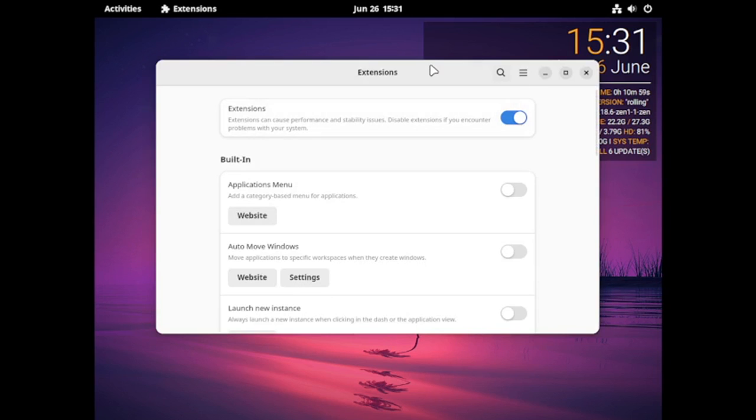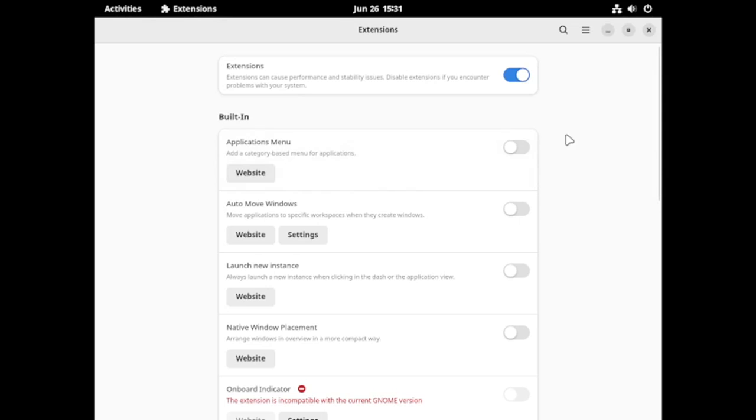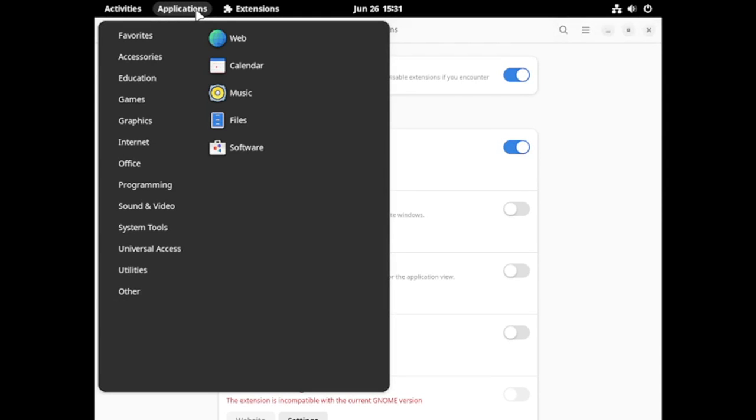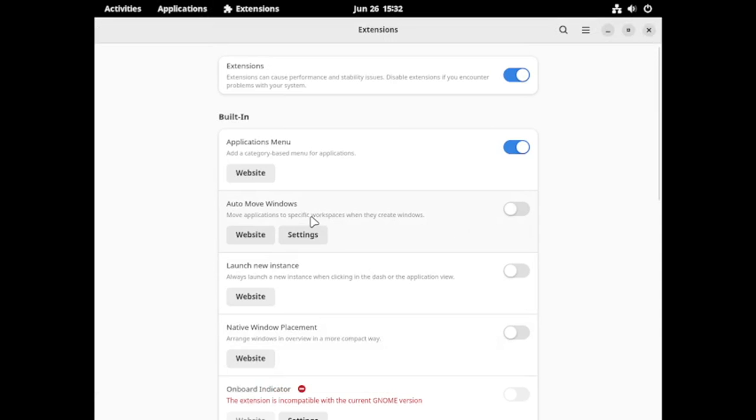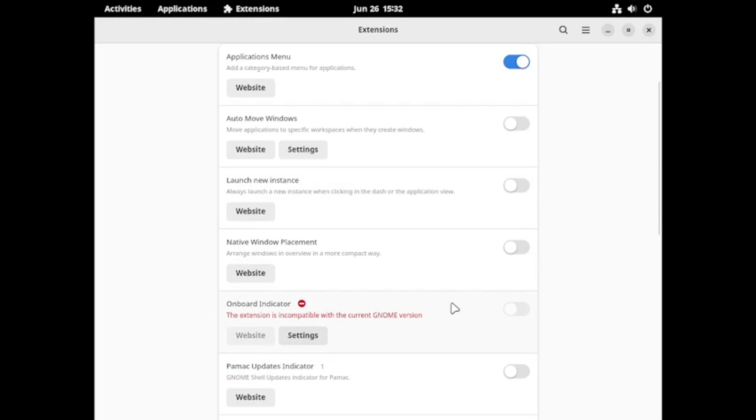What extensions are available by default? The built-in extensions are applications menu. Let us click on it. So applications can be seen here in the drop-down menu. Auto move windows, I will not use this. Launch new instance, no. Native window placement, no. Onboard indicator, yes, we can do this. This extension is incompatible with the current Gnome version.